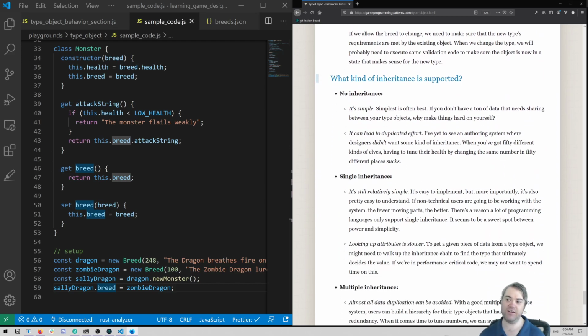What kind of inheritance is supported? No inheritance. It's simple. Simplest is often best. If you don't have a ton of data that needs sharing between your type objects, why make things hard on yourself? It can lead to duplicated effort. I've yet to see an authoring system where designers didn't want some kind of inheritance. When you've got 50 different kinds of elves, having to tune their health by changing the same number in 50 different places sucks. Single inheritance.